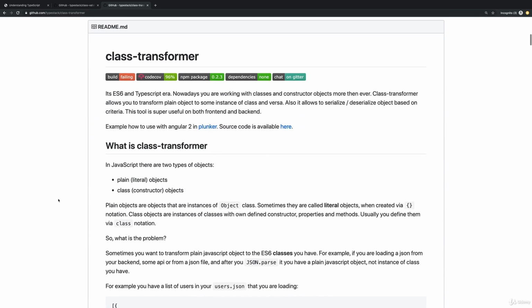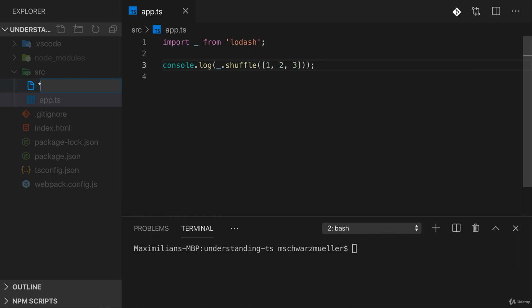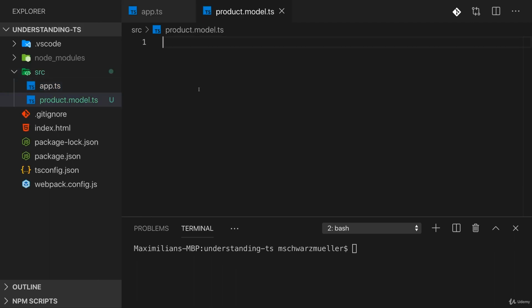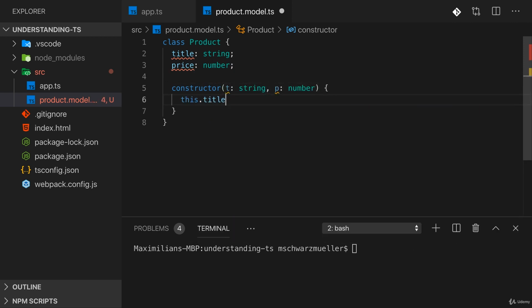Now let's start with Class Transformer. Let's say in our project here, I actually have a model, a data model. Let's name it product, and I'll name the file product.model.ts, but you can name this file whatever you want. My idea is that in this file, I define a class for a product. So I describe how a product should look. For example, that it has a title, which is a string, and a price, which is a number. And then I have a constructor function where both can be initialized. So string and price, and then I set this title equal to t and this price equal to p.